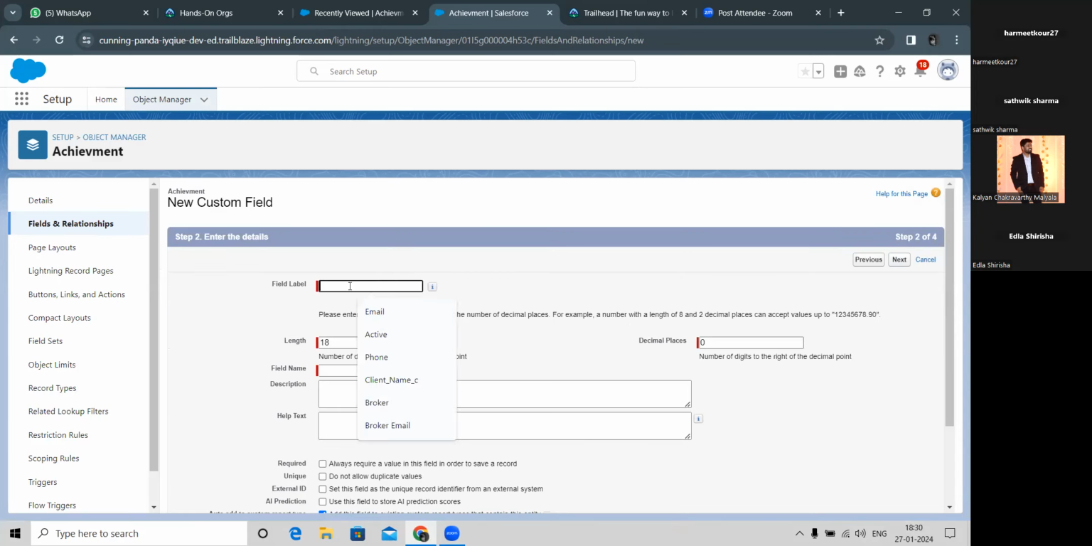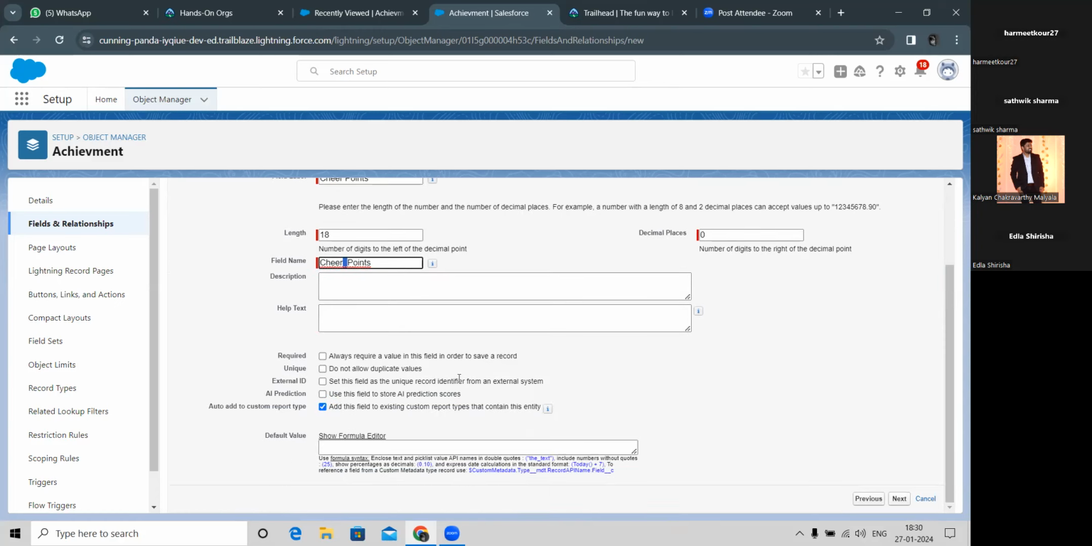Cheer space points, C capital. Now, fine. Make this field a required field. Required field means every achievement should have at least one cheer point. Click on next.